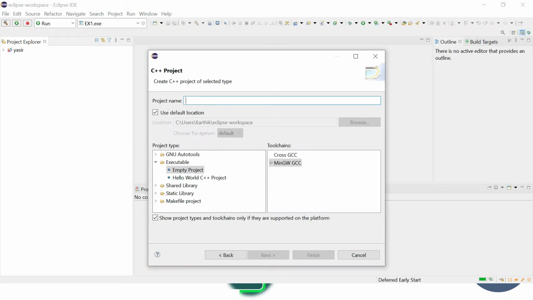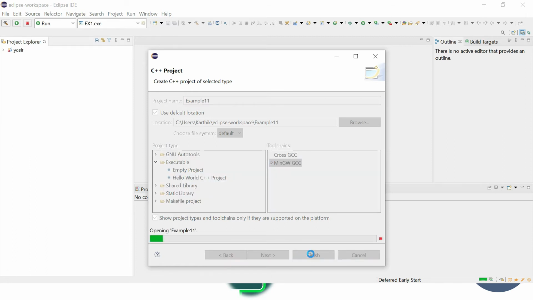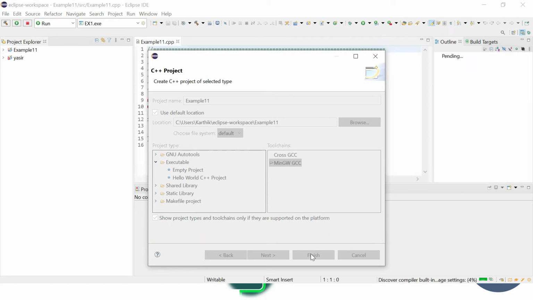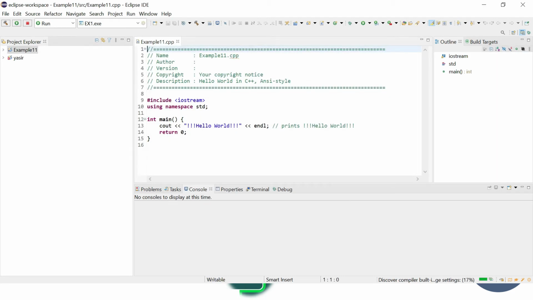And provide a name. Let's say example 11. And here you have two options. Either you can choose Empty Project or else Hello World C++ Project. I'm going to choose this one, and then I'm going to modify it, and then select MinGW and Finish. When you click on Finish, it will take you to the source code page.